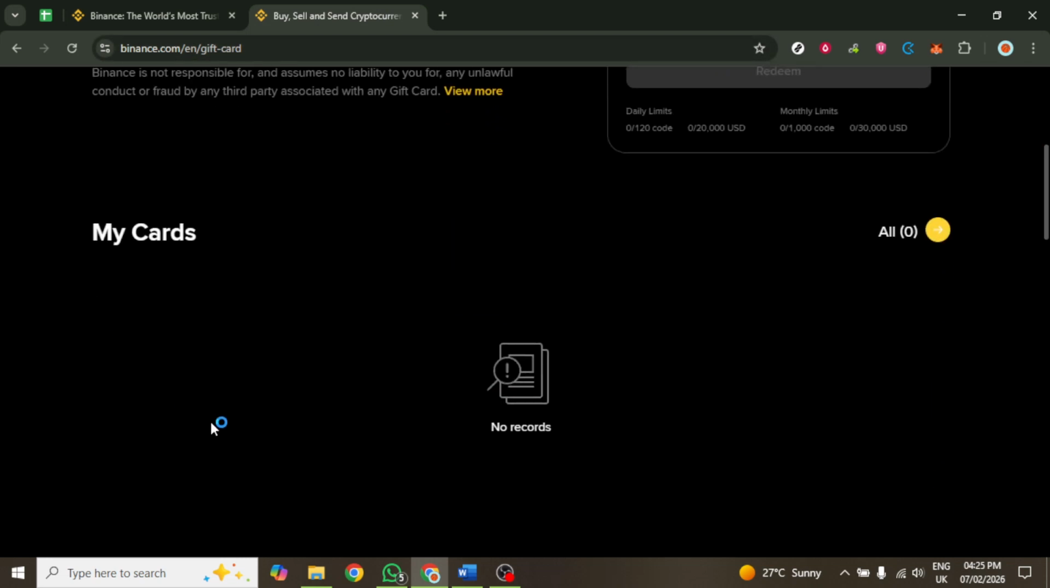After confirming your balance, proceed to create your gift card by selecting the cryptocurrency you wish to use. Next, input the specific amount for the gift card. Once you have made your selections, click on the option to generate the gift card securely.